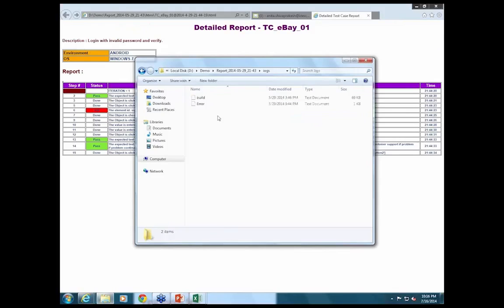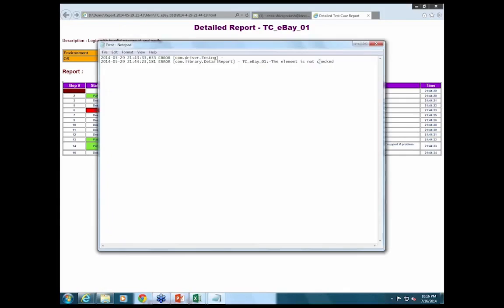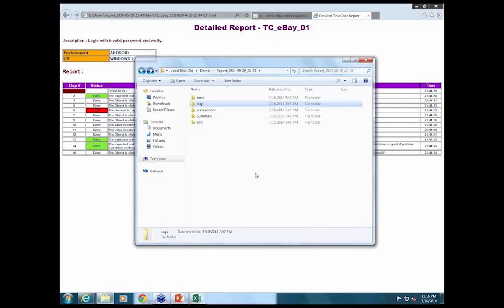And it also gives the logs. So, for example, if there are any particular errors, it gives the details, the error type, like what exactly has happened, and it can act as a good debugging input.